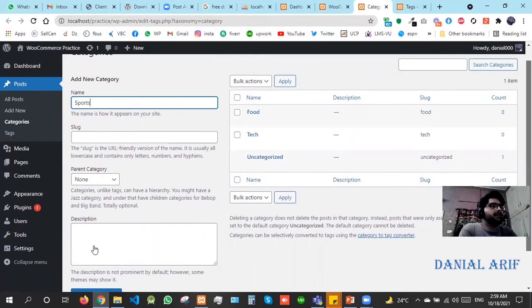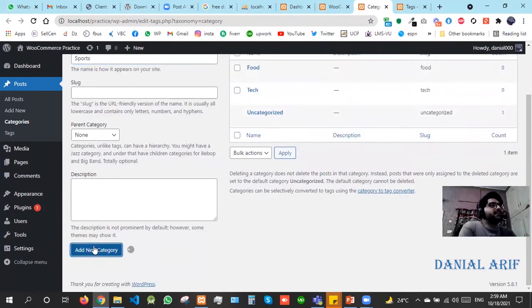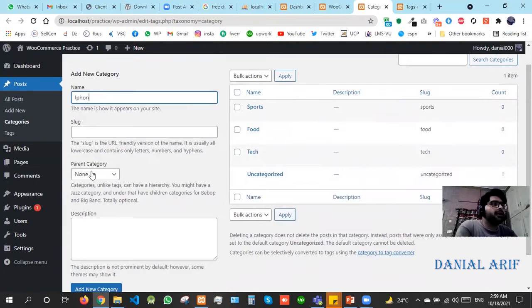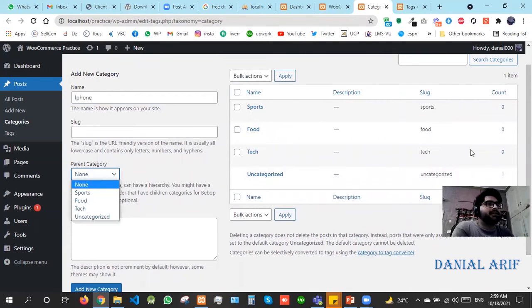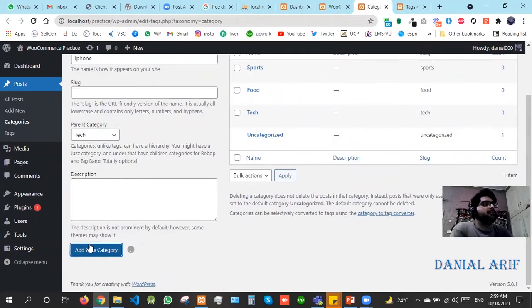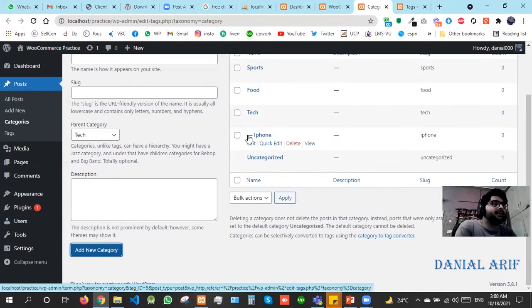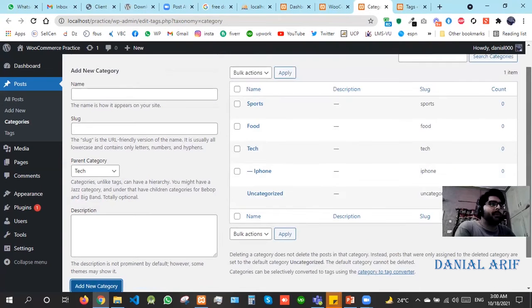Okay, then I will also tell you what the concept of the parent category is. Suppose in tech I have iPhone, and I will just click tech here, and add new. Because tech was already present, it can be used as a parent category. So if you see that tech and iPhone come with that bar, it shows that it is a subcategory or child category of this parent category.